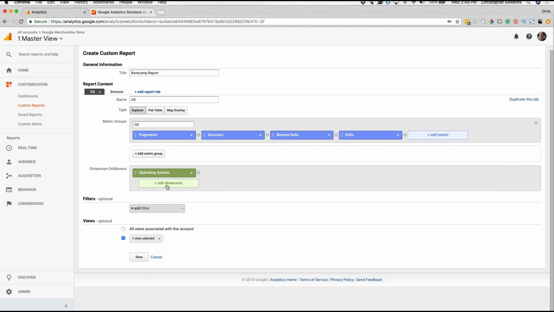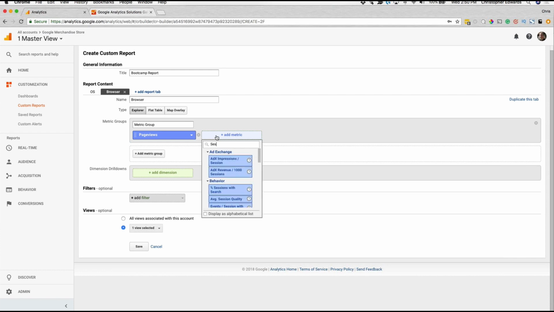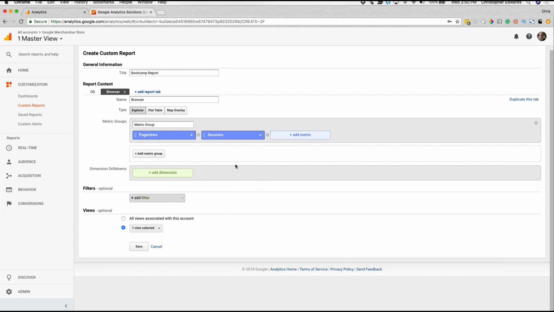Now you see we have the ability to add an extra dimension. I'm going to show you the difference if you add that or you don't. So on this one, we're not going to add it. We're going to go over here to browser. And we're going to kind of do the same thing. So we did page views, sessions. And just for the sake of time, we're just going to do page views and sessions.